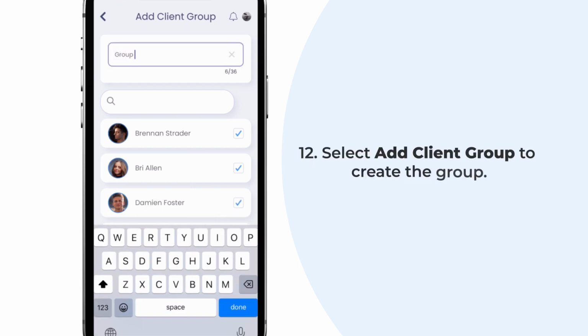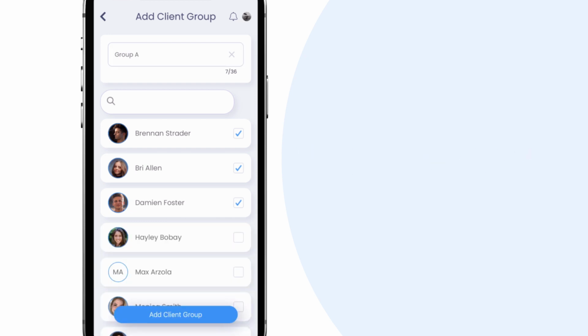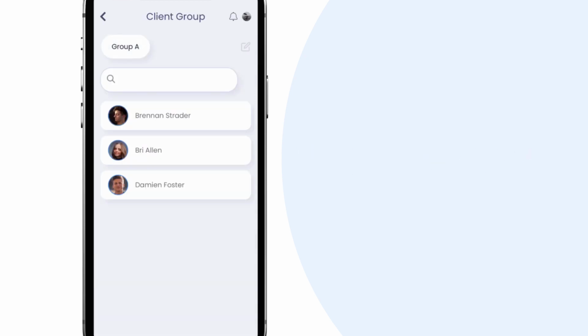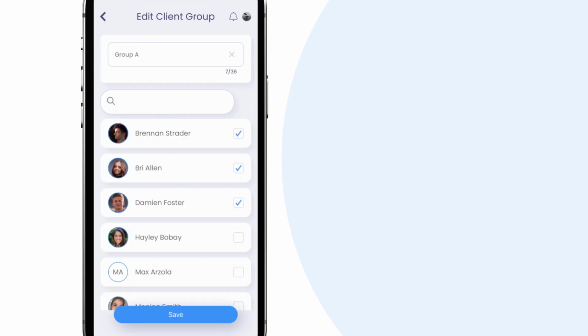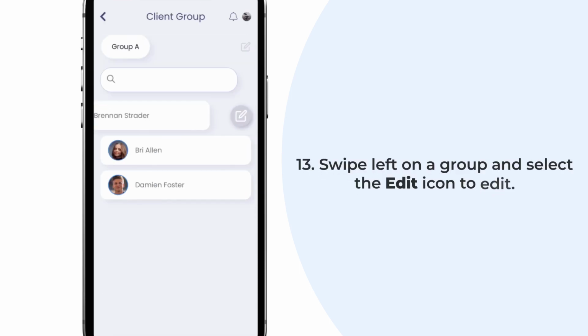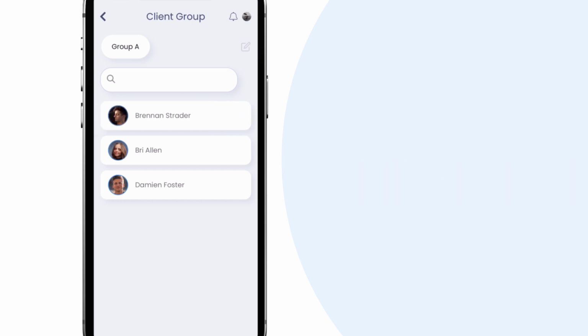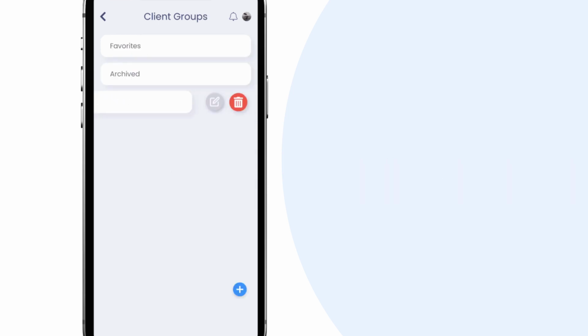Once a client group is created, you can edit it at any time by selecting the group and then selecting the edit icon. Or, from the client screen, simply swipe left on the group and select the edit icon. Note that you can also remove a group here by selecting the trash can icon.